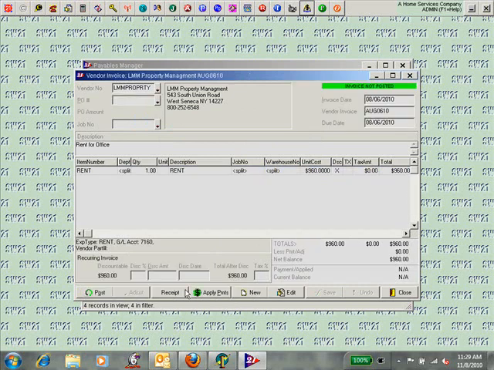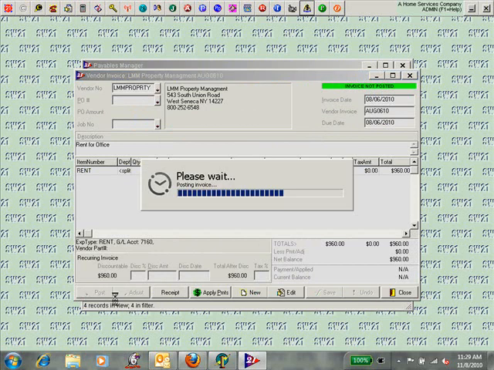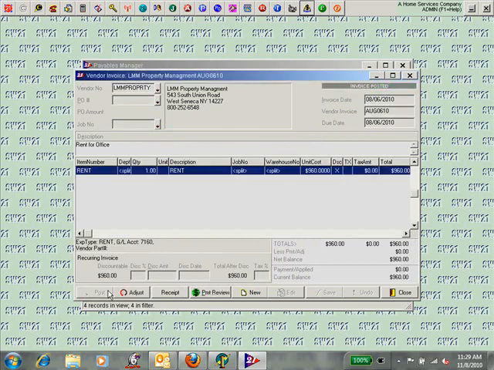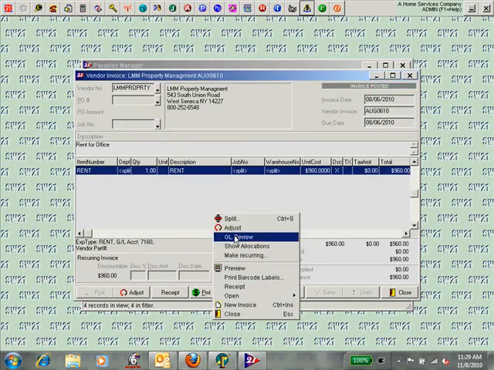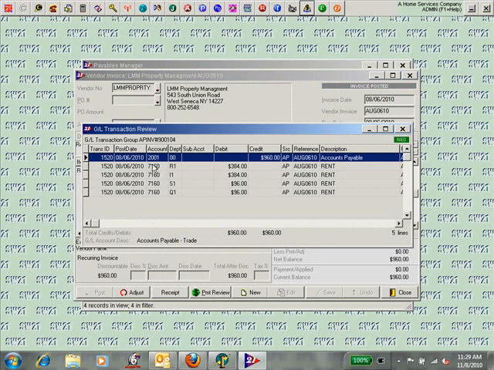Now when we go and actually generate the invoice for $960 and we post it, we're not going to get one entry to our rent general ledger account. We're actually going to get 4, each department getting their percentage share of the total amount.